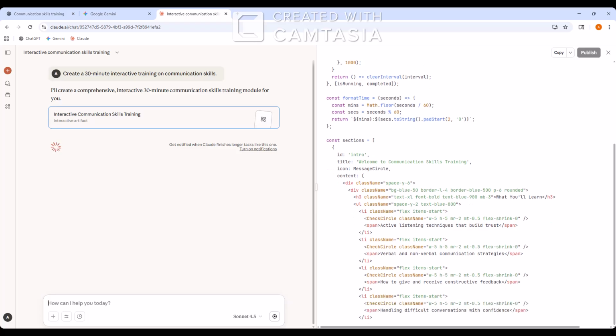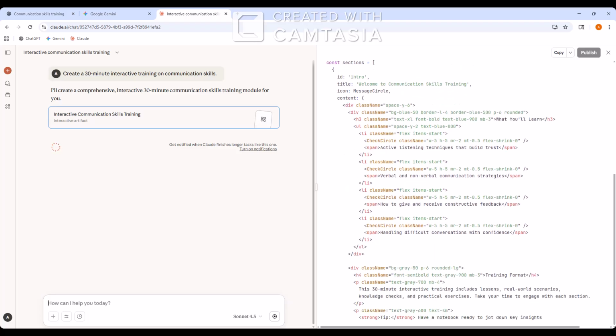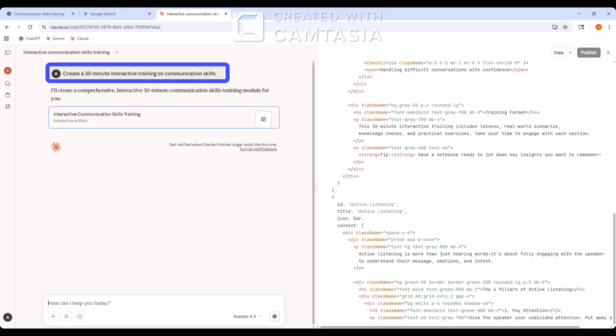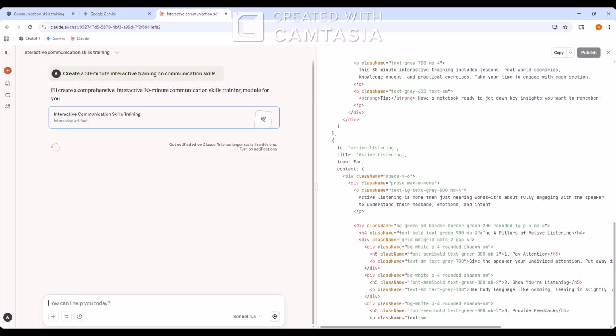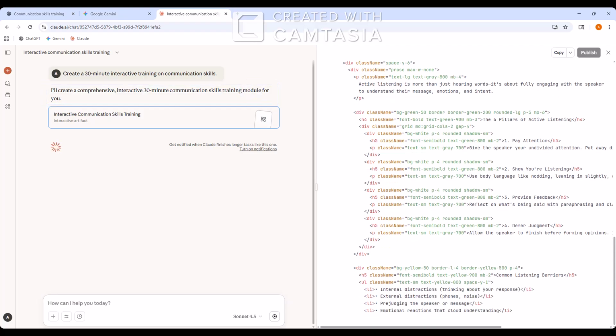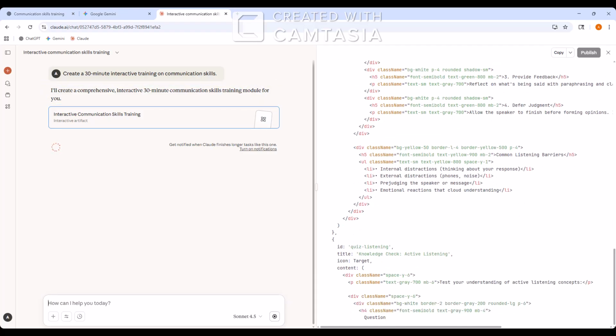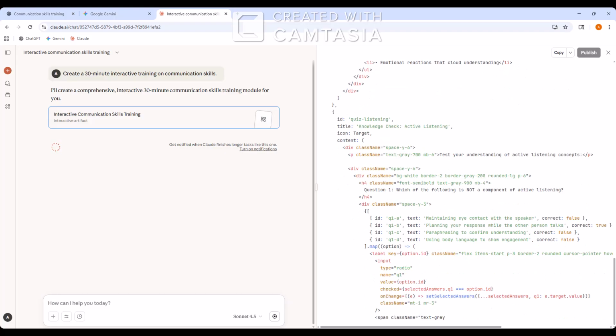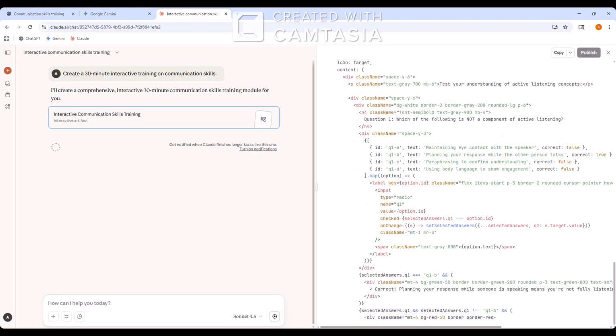Okay, so what we're seeing it do here, see how we gave it a prompt, give us an interactive training on communication skills. It says, I'll create a comprehensive interactive 30-minute communication skills training module for you. So you see what it's doing over on the right side. It looks like it's actually writing code for some sort of SCORM package or e-learning module.